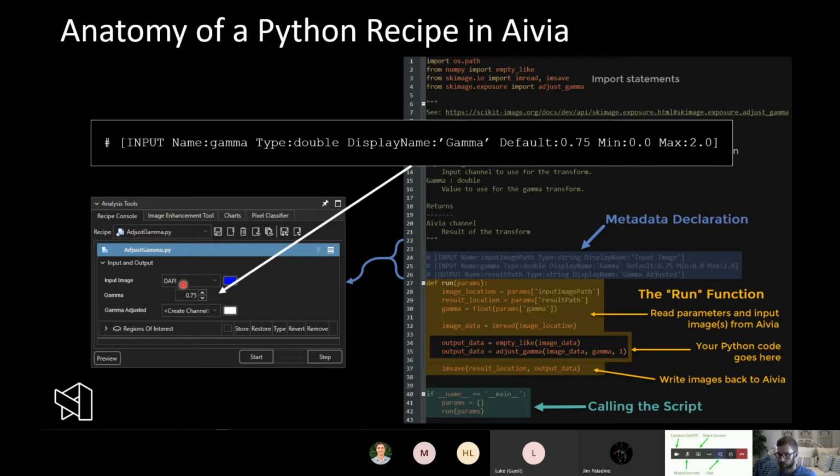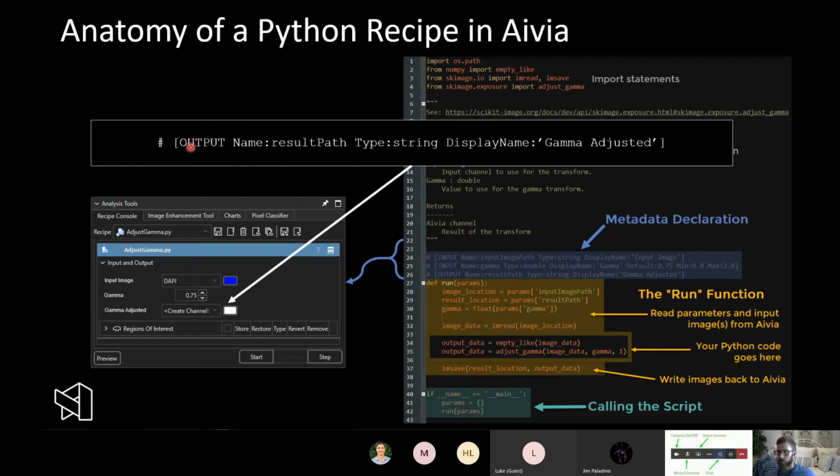Python knows to take this value and refer to it inside the script as the gamma variable. This is a type double, so it's a double precision float. I can put a display name as gamma, and then I can tell it what I want my default value to be, and then the minimum and the maximum values that are allowed to be. And then finally, if I declare an output in all caps, this is the same thing as the input, except it's called output. Aivia knows that it's going to use this as how to create new channels with the images that are returned.